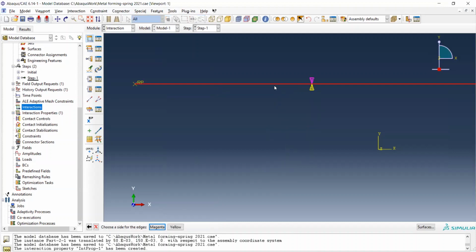See, and because the system detects that this guy has two surfaces, one is the top, and one is the bottom. So the top is magenta. The bottom is yellow. We select the yellow one. Then choose the slave type. Slave type, be very careful.